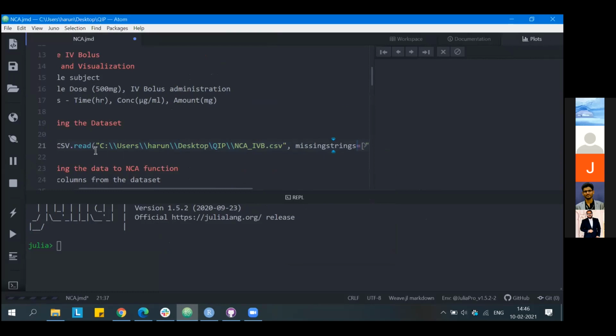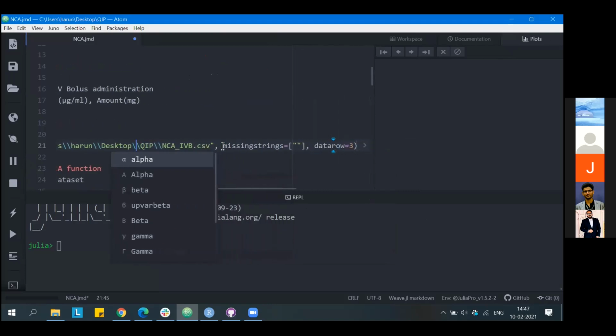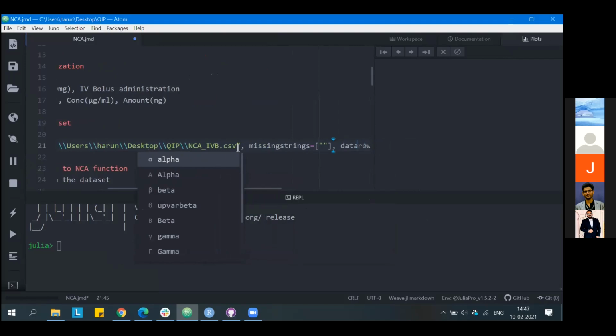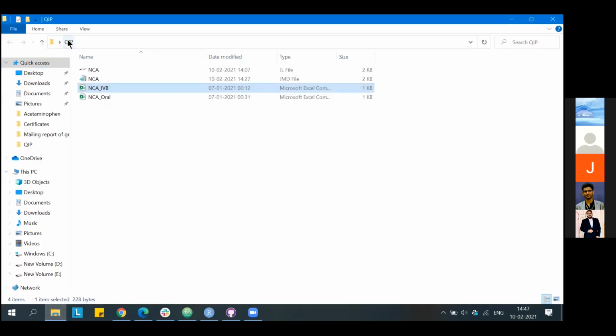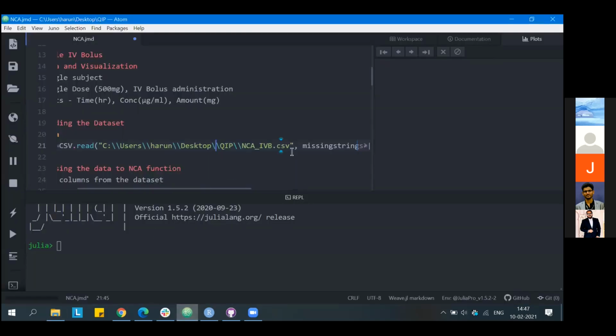I'm just trying to tell where you want to import the file from. So it is from my location, which is on the desktop in the folder QIP. So this is the file location. For each participant, the file location will be different, and you can import it the way I showed: right click on it, copy address as text, and paste it within the quotes, followed by replacing the single slash with double slashes.